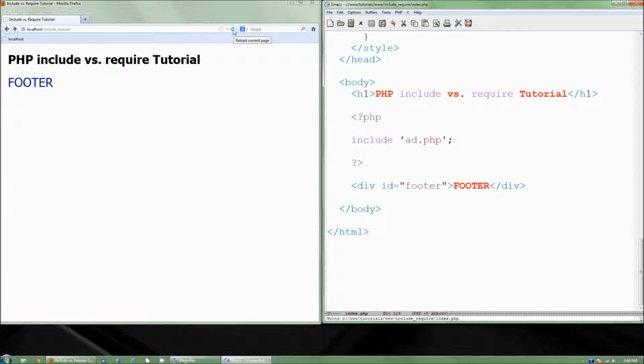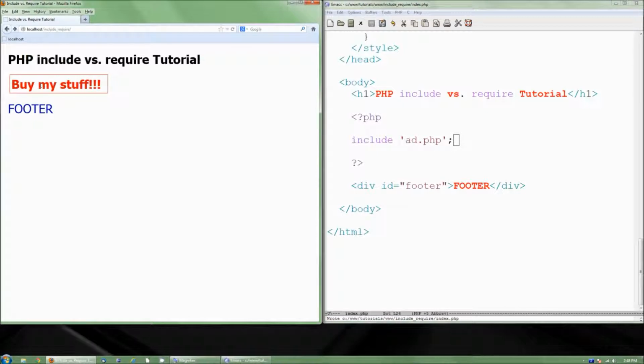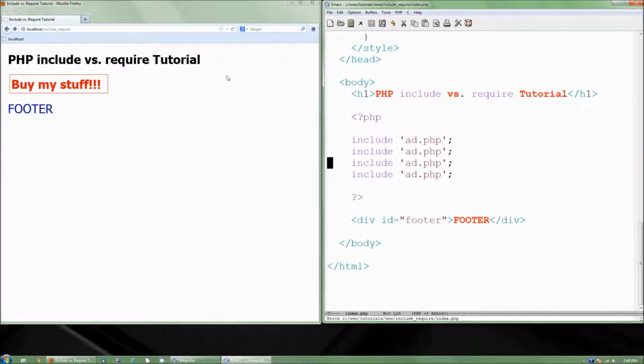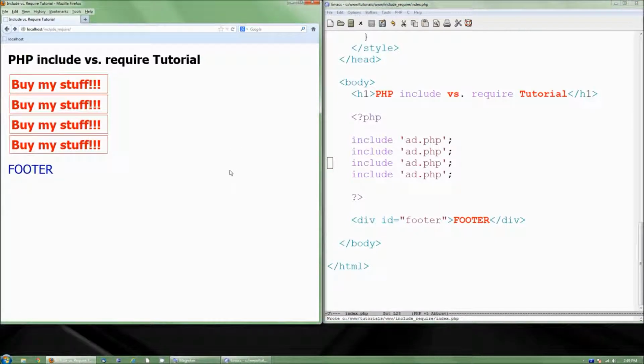When I refresh the browser, the ad shows up between the header and the footer. Now, we want to make sure the people looking at our web page see the ad, so we're going to put it in there multiple times. We'll put it in there 4 times just to make sure they see it. And as you can see, the ad shows up several times. It shows up once for each include statement.